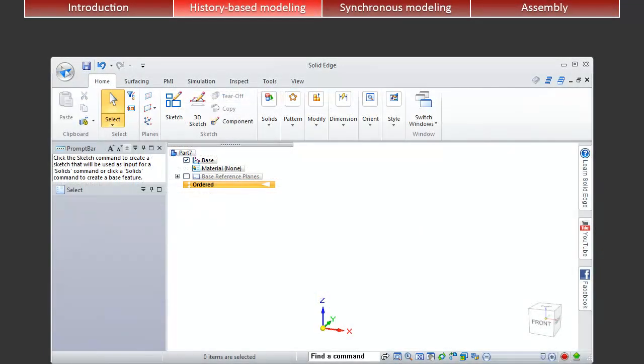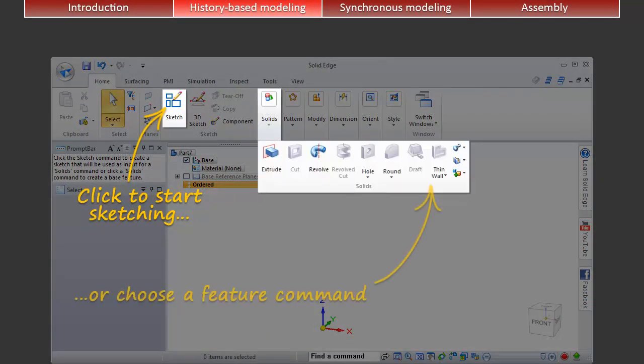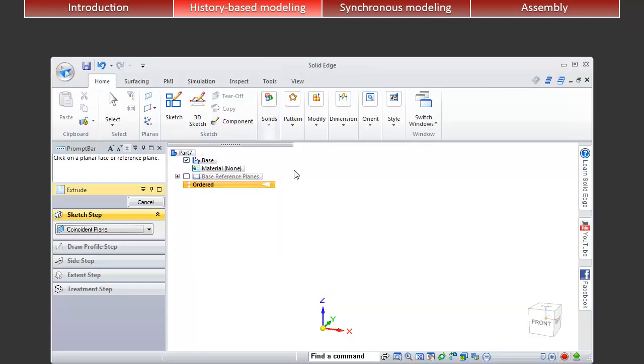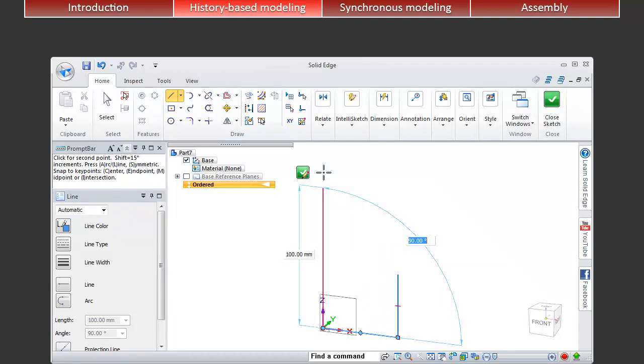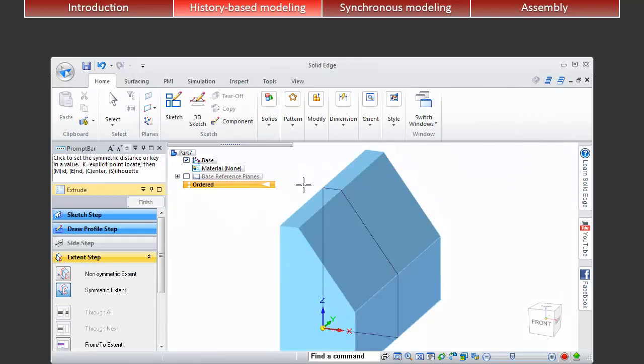To begin modeling in SolidEdge, create a sketch, or choose a feature command. Regardless of which method you choose, the first step of creating a sketch is selecting the plane where you'll draw. When using a feature command, you can choose an existing sketch, or create a new sketch, as the first step of the command. In history-based modeling, you define your model intent with sketch dimensions and relationships. When you want to edit an existing feature, you edit the sketch that defines it. When the sketch is complete, simply exit the sketch environment.